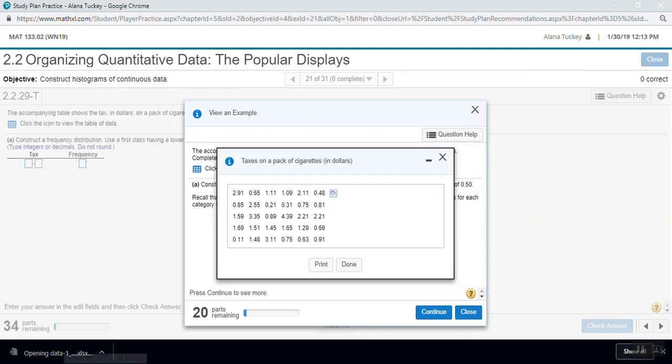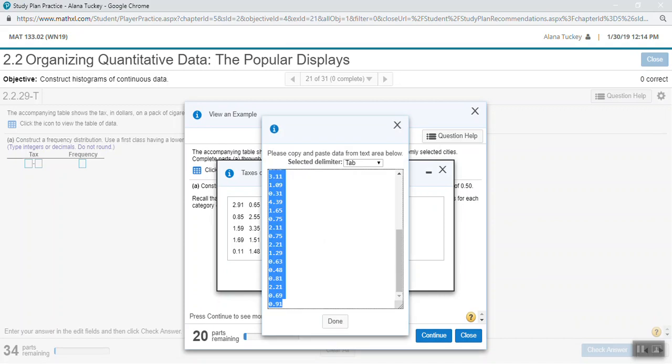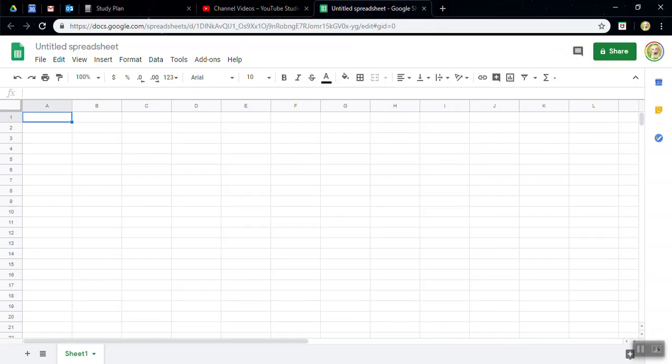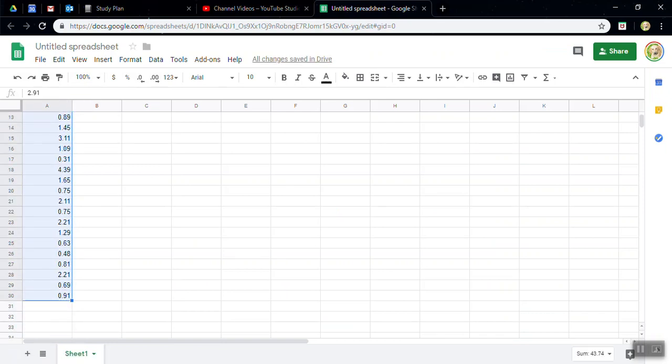If I click on this and then click on the downloaded file, it'll open in Excel. I'm actually going to copy it to the clipboard, press Control C, and say done. Then I'm going to go to Google Spreadsheet and hit Control V, and there they are, all the different costs of the cigarette packs. So this is Google Spreadsheet. It works a lot like Excel, but it's just in Google, so it's available on any browser. So you don't actually have to have Excel to be able to do this.